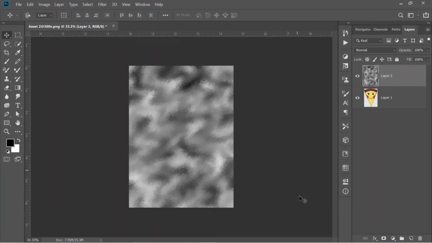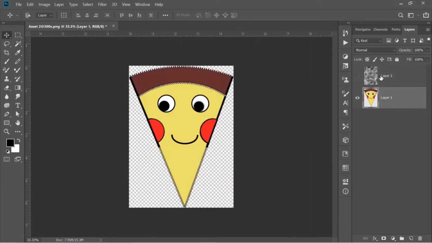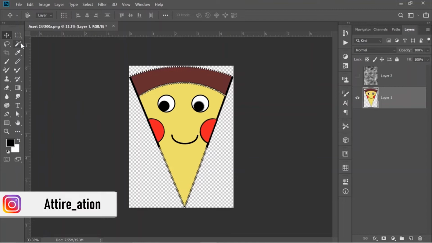For now, we are creating a patch. That's why I have selected this image to give the appearance of stitches in our patch. Now, I will set this image over our pizza shape. To have some height, I will select the uplifting area first.